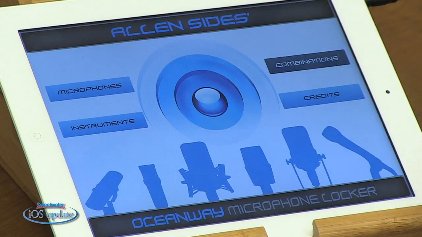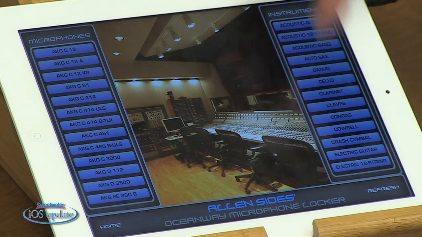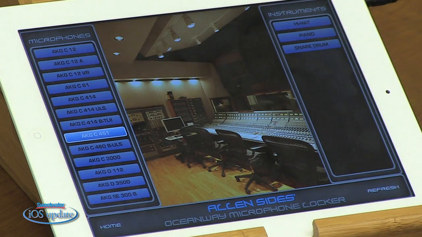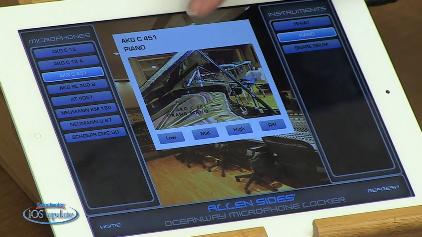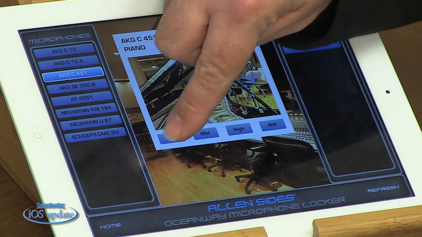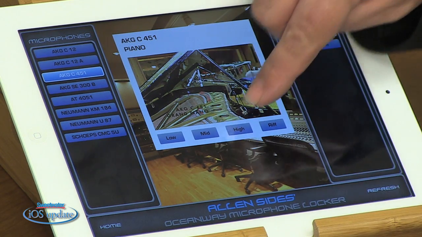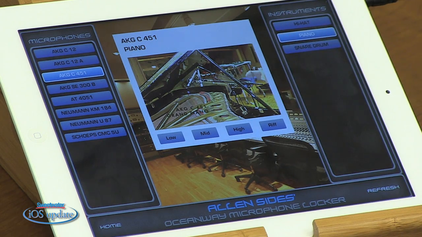But the really cool part about the Oceanway Mic Locker is this combination button over here. On this side, we have our list of microphones. On this side, we have a list of our instruments. So let's call up our AKG C451, and we'll call up piano. Now, when we do that, we get a screen in the center here that gives us the option to play a low note, a mid-range note, a high note, or a complete riff.